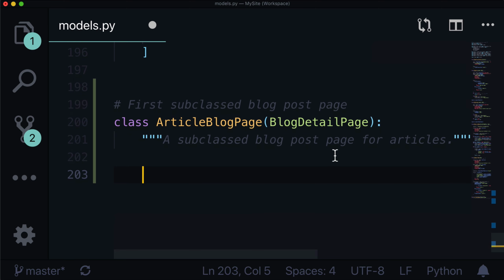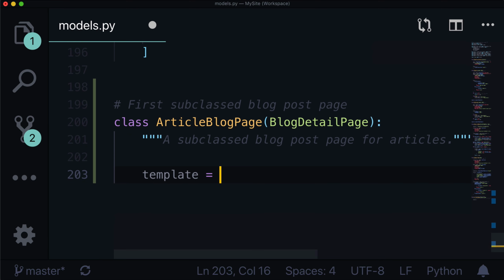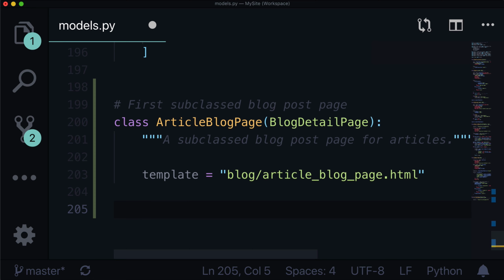Now in this page, we need to explicitly define some sort of template. Well, I guess we don't need to, but we probably should. And this one's going to go into blog/article_blog_page.html, which is where it would go by default anyways. But for anyone who's just joining in, you can now understand exactly where the template's coming from. So it pays to be explicit. We also want a subtitle. So let's add a subtitle in here.